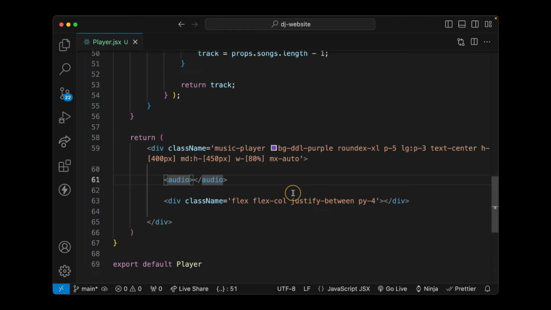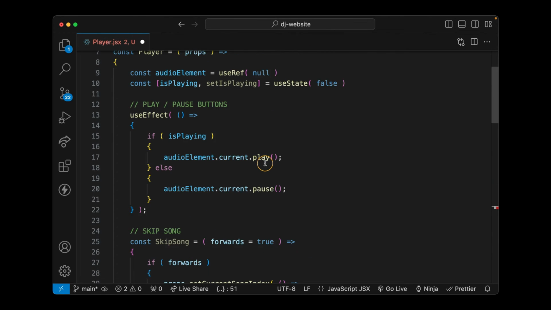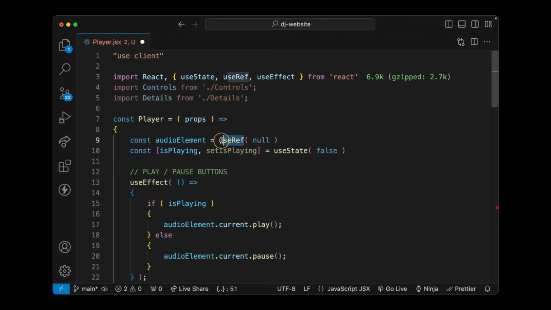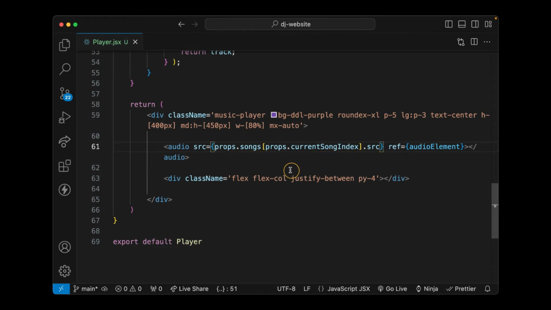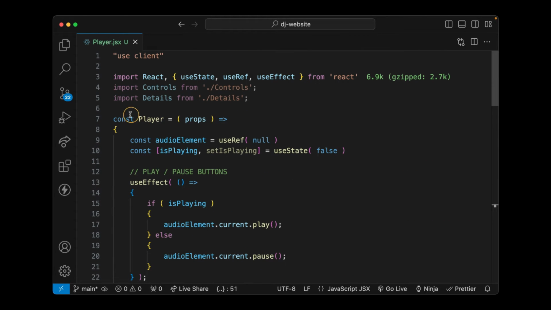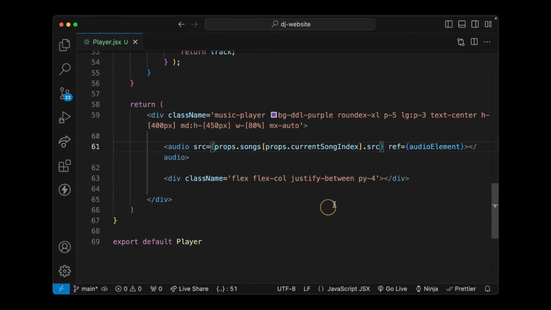Now this audio needs two attributes, src, which is the source, and we want dynamic values, and we also want the ref. Okay, the ref is actually coming from the useRef hook, and it's this audio element. And the source, I'm gonna copy paste so I do not mess up and that breaks. And this is the source. We are passing props to the component and we are accessing that information. Cool.